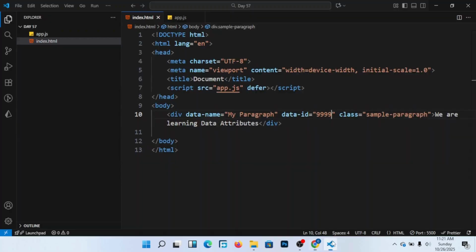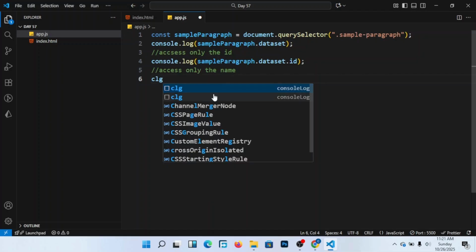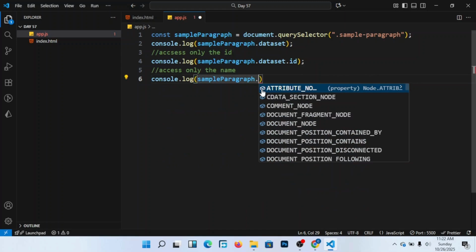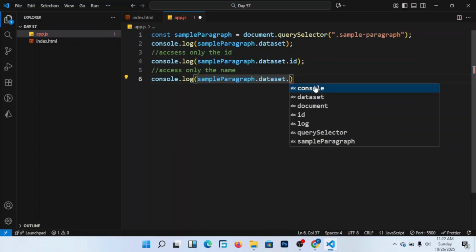Okay, so let me say now I want to access the name, that data name for this product, for this div or this element. I want to access only the name. Then I come here, I say console.log sample paragraph dataset dot name.